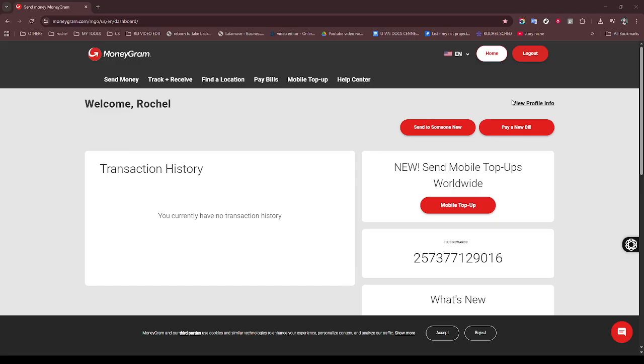Now that we're logged in, the next step is to navigate to your transaction history. There are typically a couple of options in your account dashboard, either labeled as Transaction History or My Transfers. Locate either of these buttons or tabs and click on it. This will take you to a detailed list of your recent transfers. Each transaction includes useful information such as the amount, date, recipient, and status. So take a moment to review this list and familiarize yourself with your recent activities.